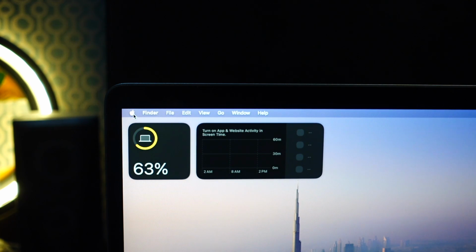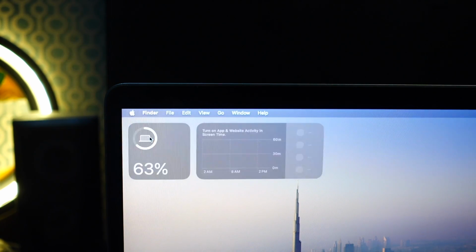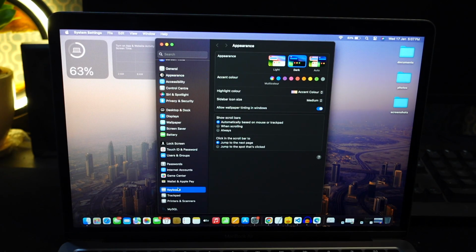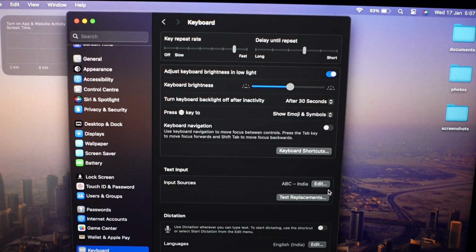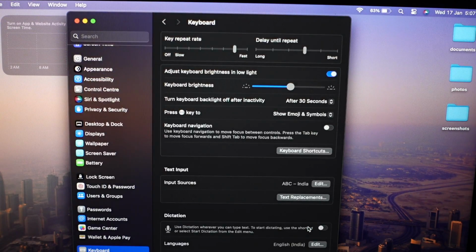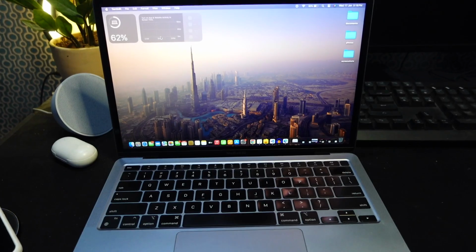First, click the Apple logo at the top left corner and click System Settings. Look for the Keyboard option in the left sidebar and click on it. Now find Input Sources and click Edit. Find Show Inline Predictive Text and turn it off by moving the switch. Click Done to save. You are done. It will turn off the predictive text feature on Mac.